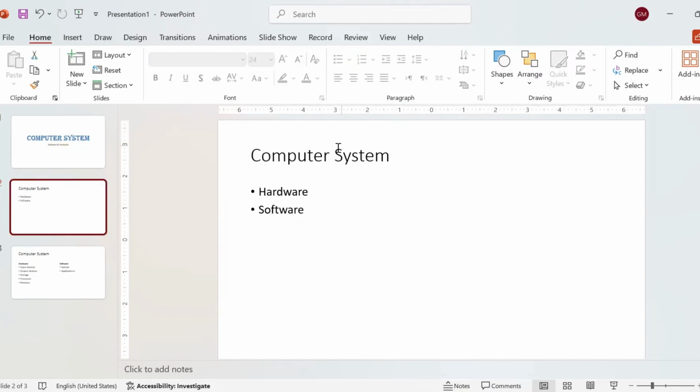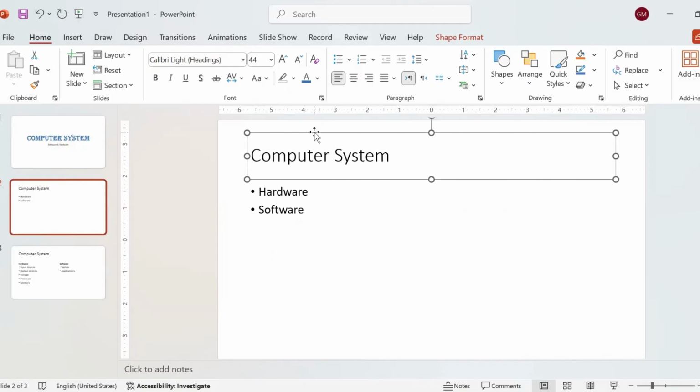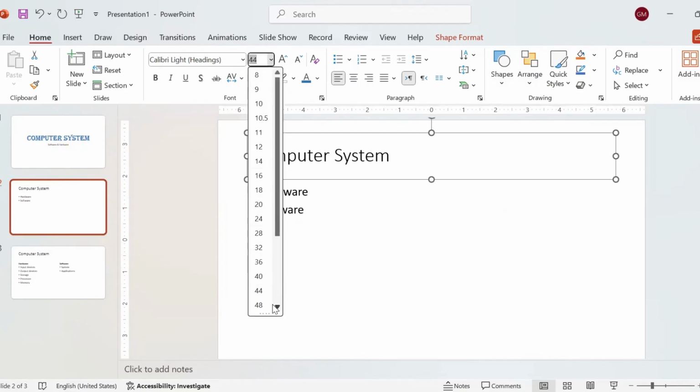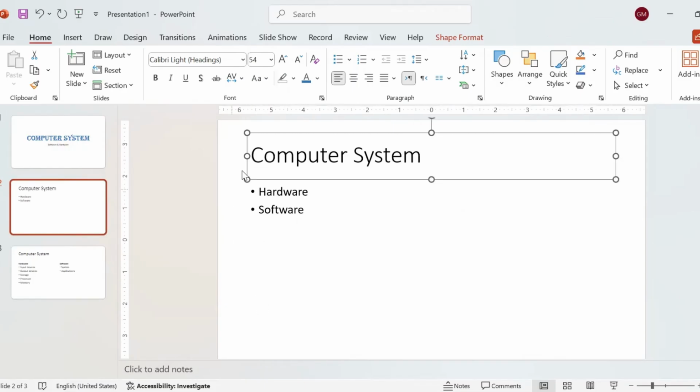You can also change the font size and the font style and everything from here, from this font. Let me increase this font. And I will make it bold.